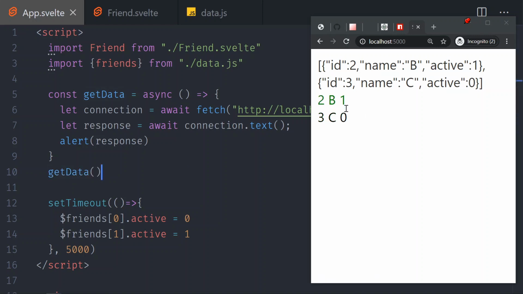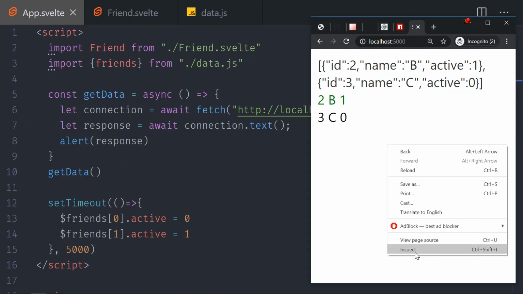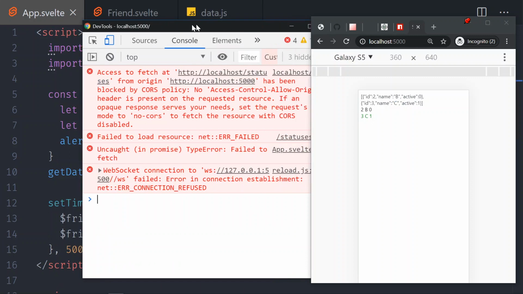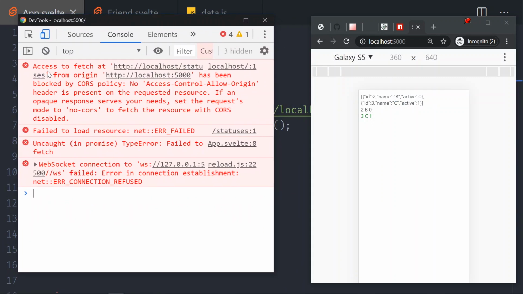Save. It did change here, but nothing popped up. If we inspect this window, we can see that we have an error. It says Node.js doesn't allow me to connect from port 5000 to port 80. This is called CORS, and you have to set the Access-Control-Allow-Origin header.